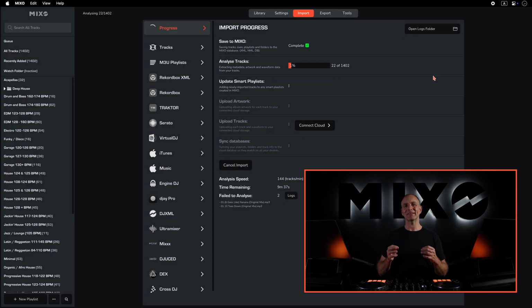This import may take a bit of time, depending on how many playlists we choose and how big our library is. So you might want to get a cup of tea or even leave your import overnight.